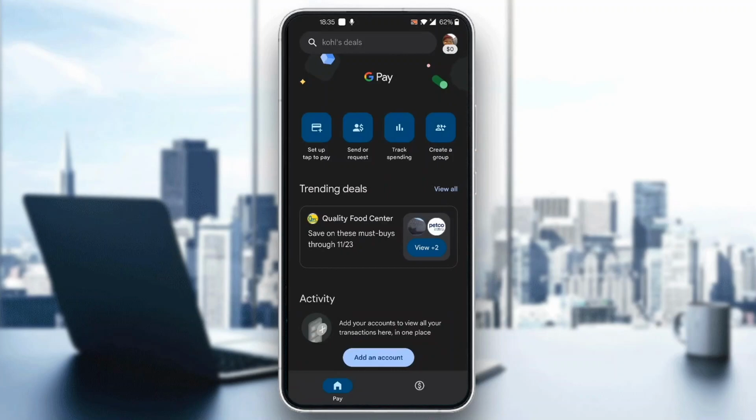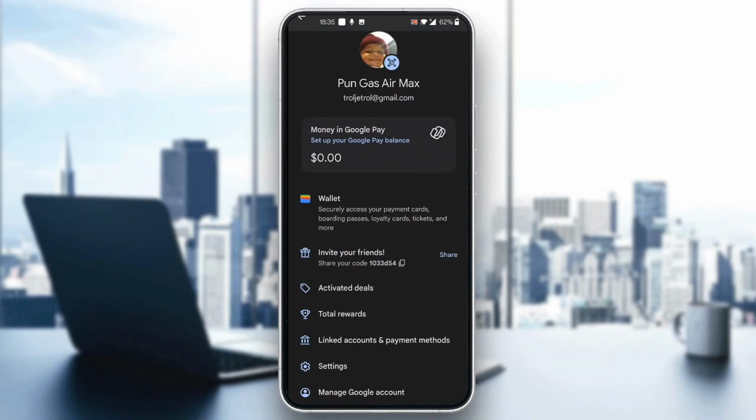So guys, now let's see how you add a credit card, and it's very easy. The first thing you want to do is open up the profile picture right here in the upper right corner. As you can see, click on your profile picture right there. After clicking on your profile picture, this is going to open up a new menu with options, where you can see your money in Google Pay, you can see your balance here. Under that, you can see the wallet options, you can invite your friends, and so on.